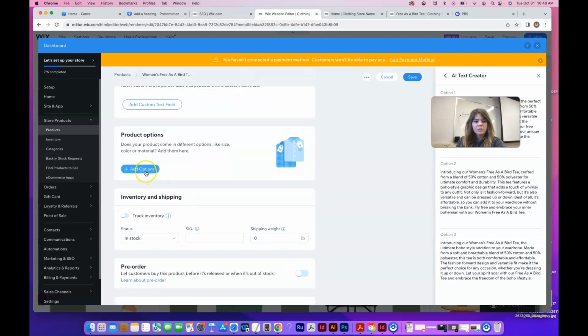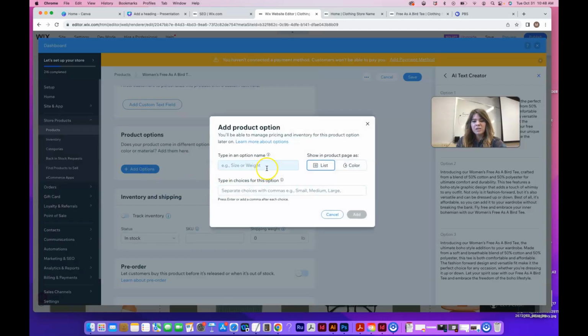Product options, so we can add an option. Since this is a piece of clothing, we do need to add in the options, which is size options. So I have these in small, comma, medium, comma, and large, comma. So that's how you get those in there. And make sure you're on list when you enter those in.